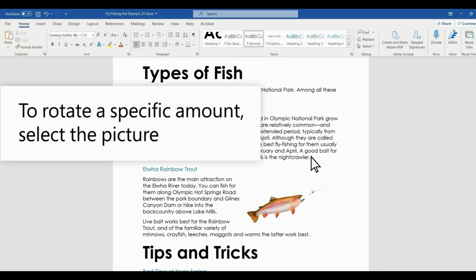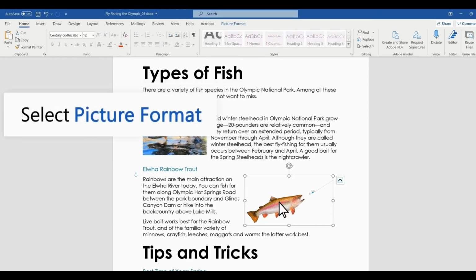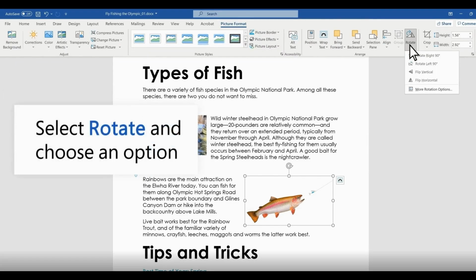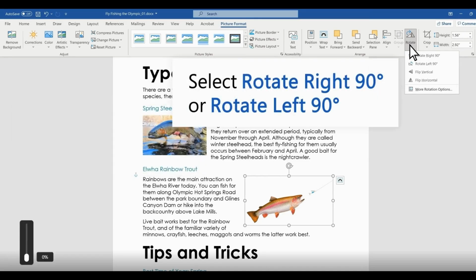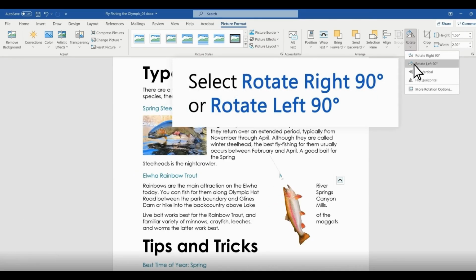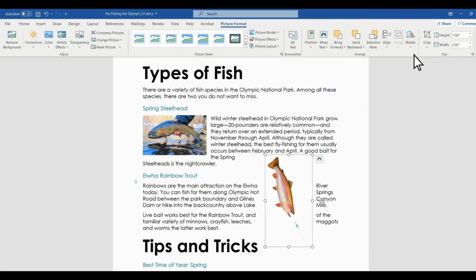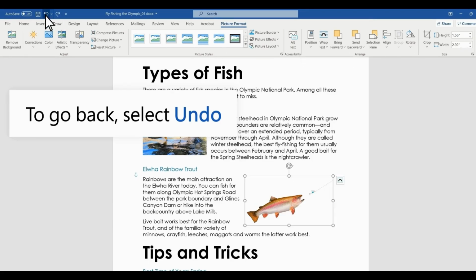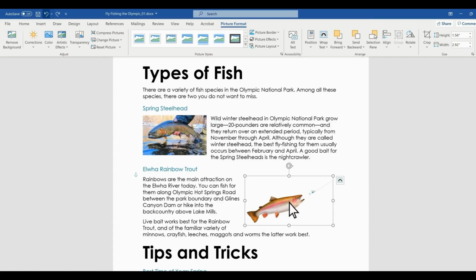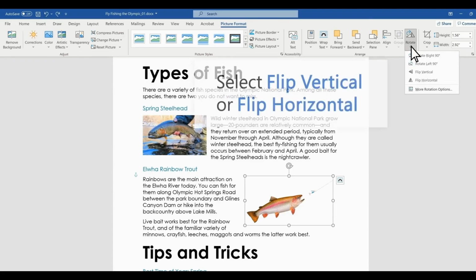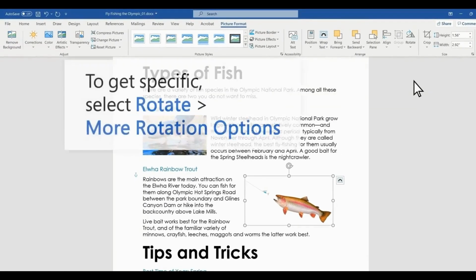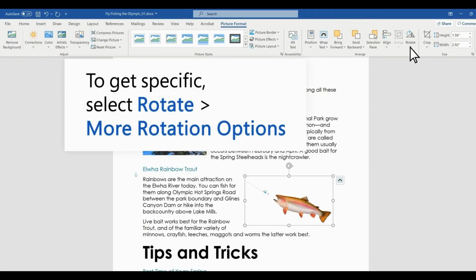Different sizes and different degrees. Let me undo that. Depends on the document's requirements. Okay, you have your specifics. You go to more rotational options, select the rotation. So you'd like it to rotate at 12 degrees. That's where you go. It depends on the requirement.